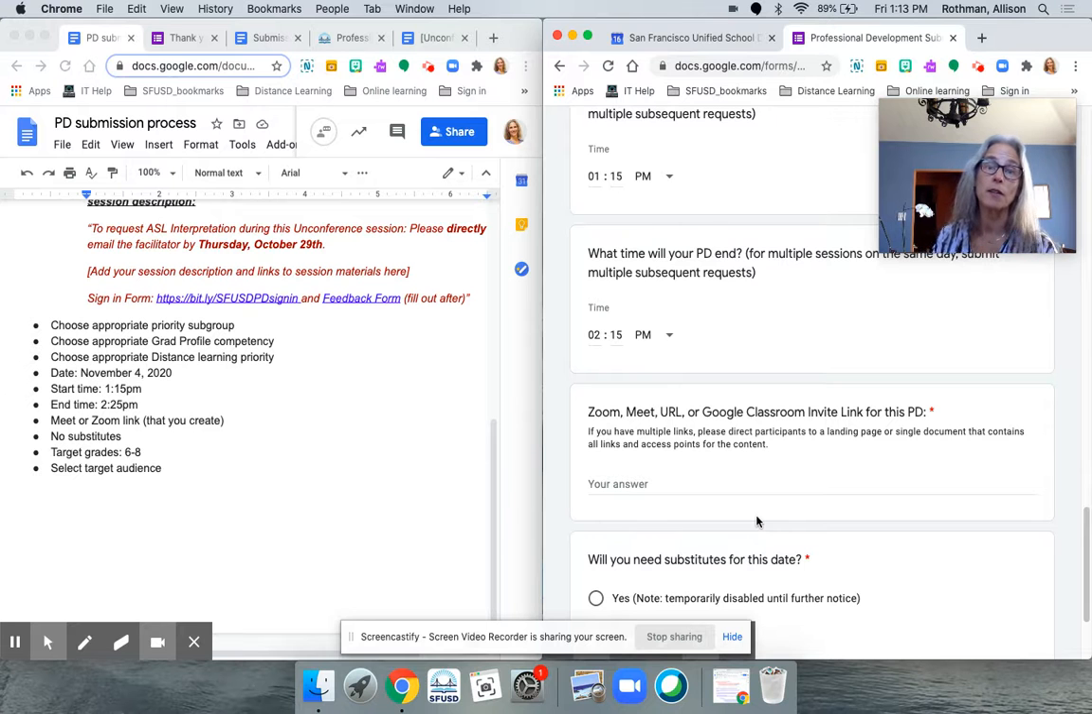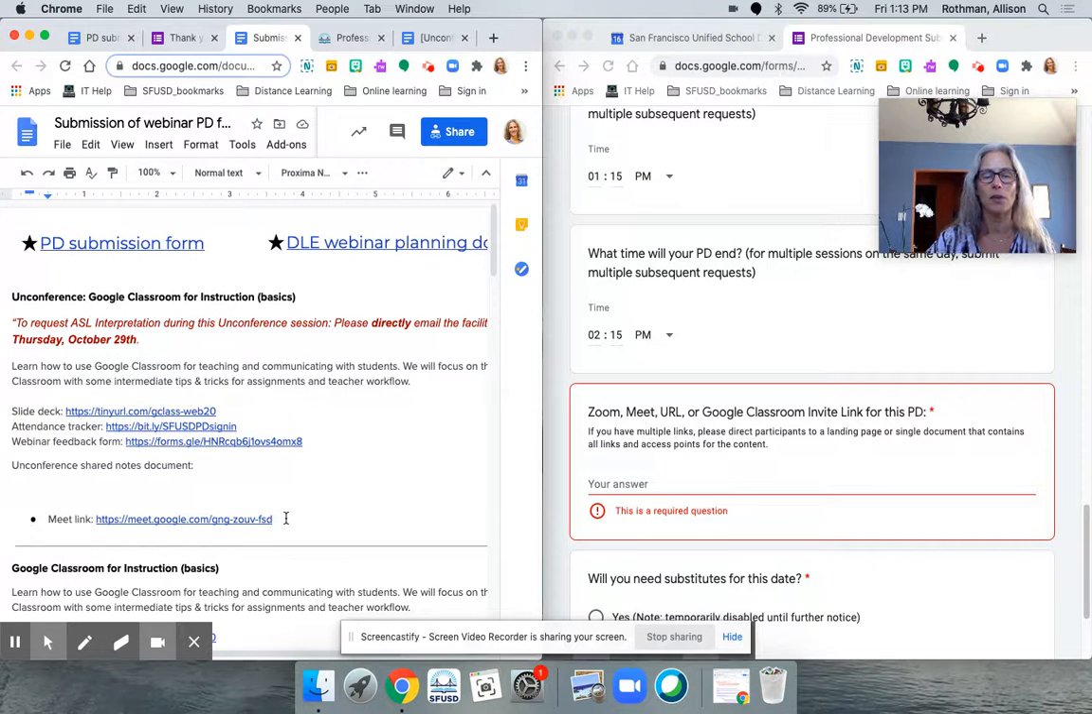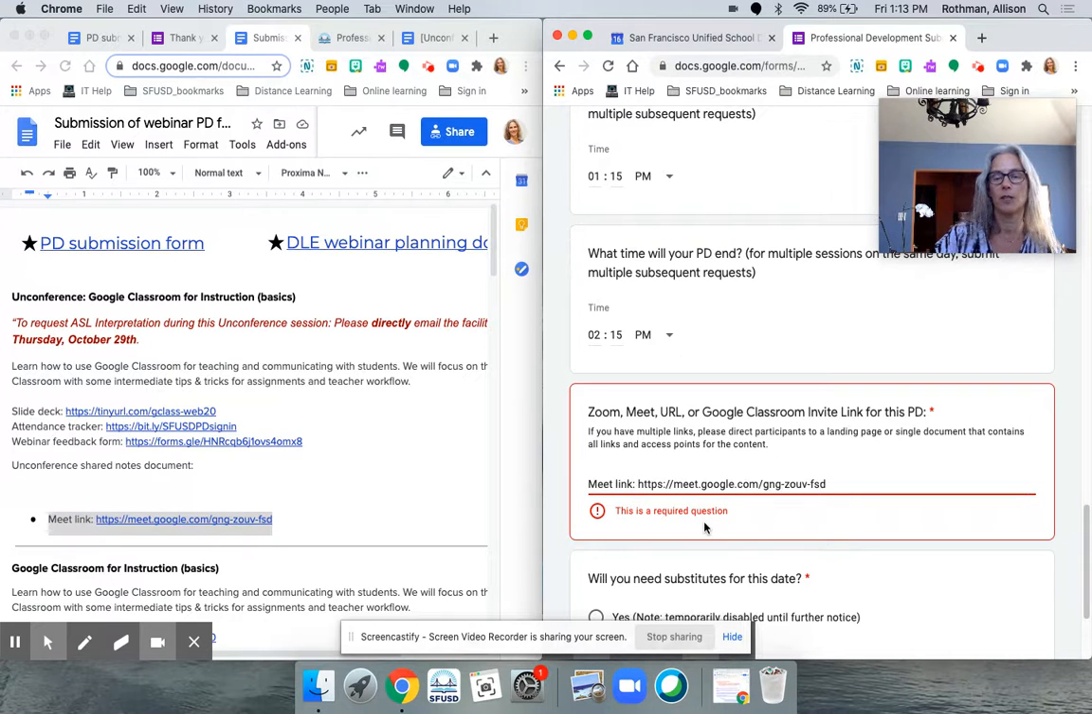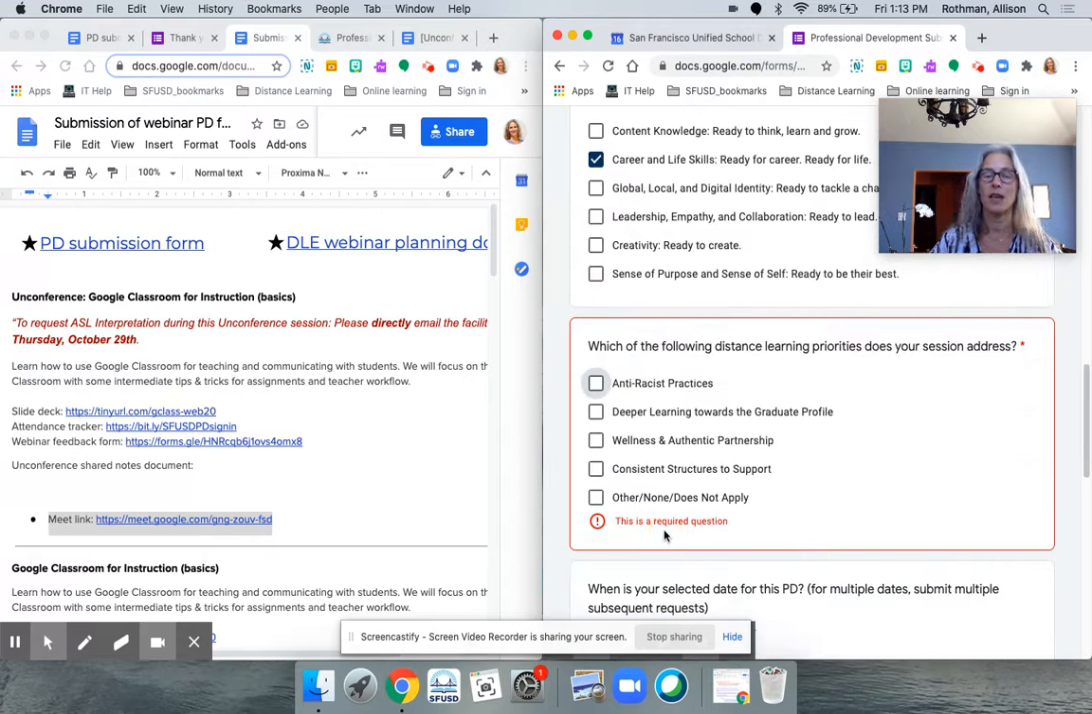Figure it'll be about 50 to 55 minutes with some closing experiences and feedback form completion in the last 5 minutes. This is the Zoom or Meet link. Remember, I already created that on the calendar, and now here I've already put it down here, so I'm popping it back in here to copy it and paste it in here. Right? Will I need substitute? The answer is no for all of that, and I click next.